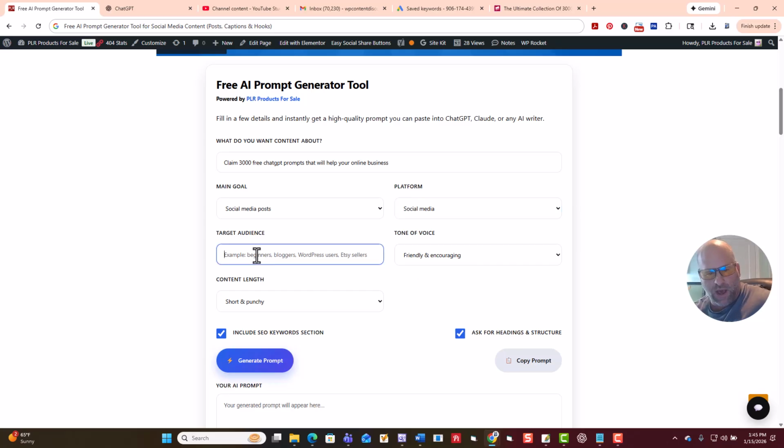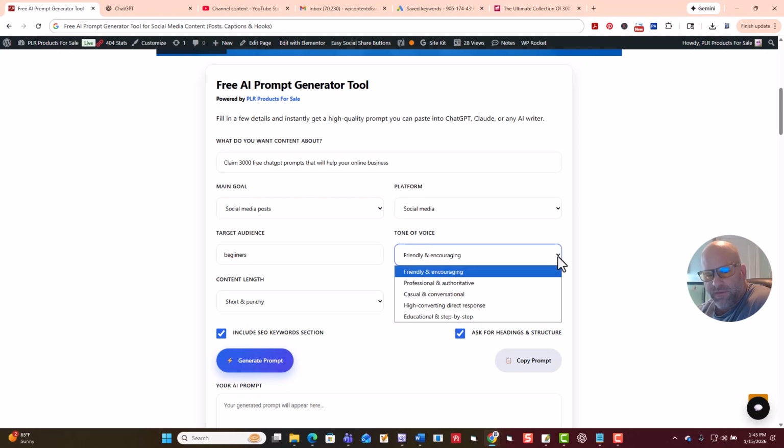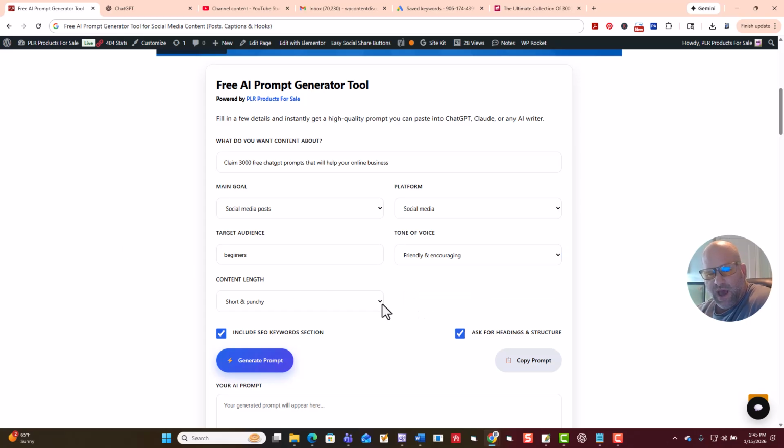And then we're going to do beginners, because when you have an offer for people, it's usually people that are trying to learn something. I always like the friendly, encouraging, but you can do other ones: professional and authoritative, casual and conversational, high converting and direct response, educational and step-by-step. Any one of these is good. I just like the friendly and encouraging ones. Now with social media, I don't think you should go crazy with it. So I always do short, but you can do the medium and the long. I'm going to do the short one.